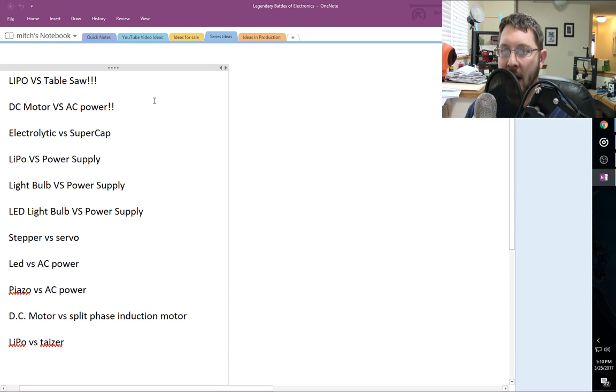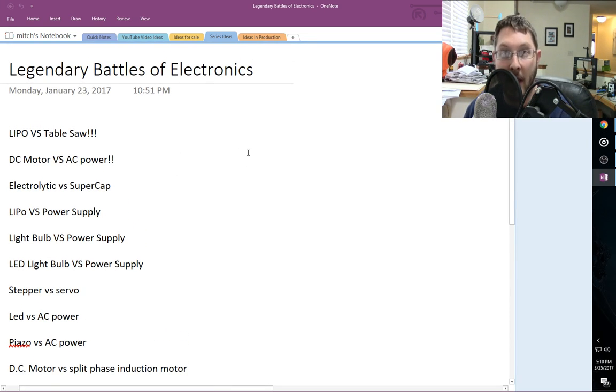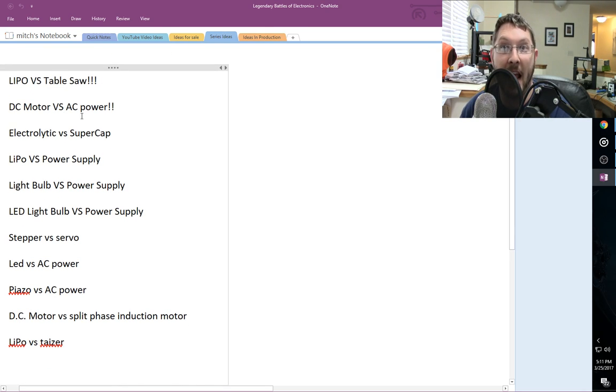Okay, so like these are some of my ideas. This is literally like my idea board here. I've got, okay, Legendary Battles of Electrons, we're going to do this. I've got LiPo battery versus a table saw. That looks like that'd be fun. DC motor versus an AC power. You know, basically slam some DC motor with gobs of AC power and watch it flip out. Electrolytic versus a super cap. Could be interesting. A LiPo versus a power supply. Light bulb versus a power supply. Basically, I would crank the power supply to 11 and see what happens. LED light bulb versus power supply.